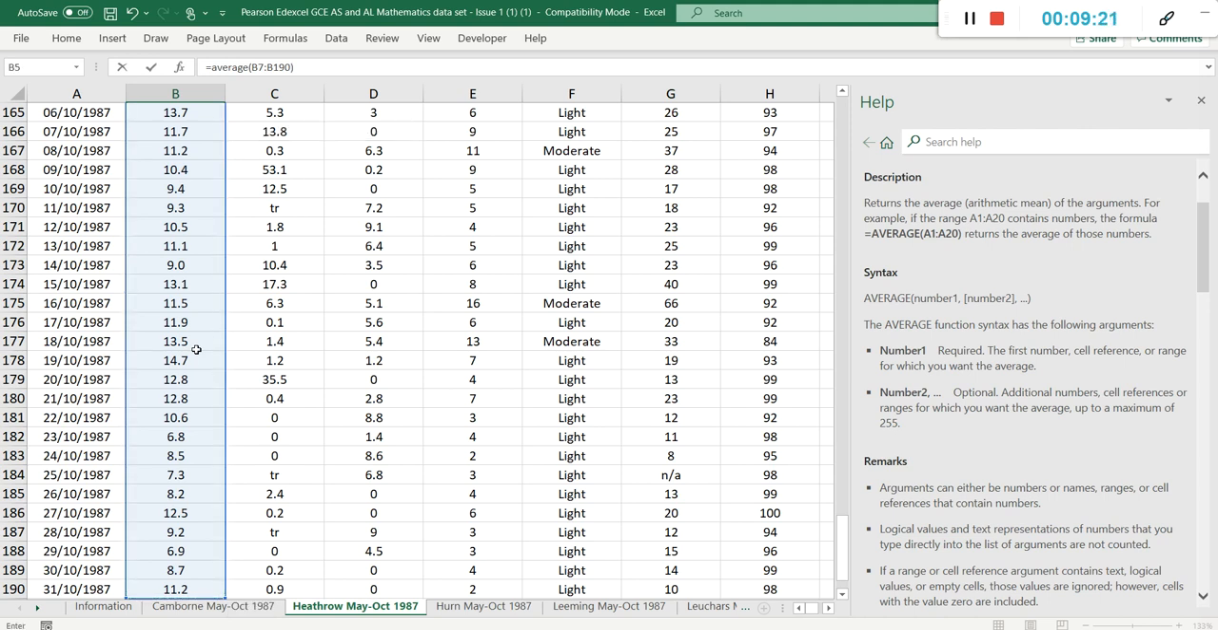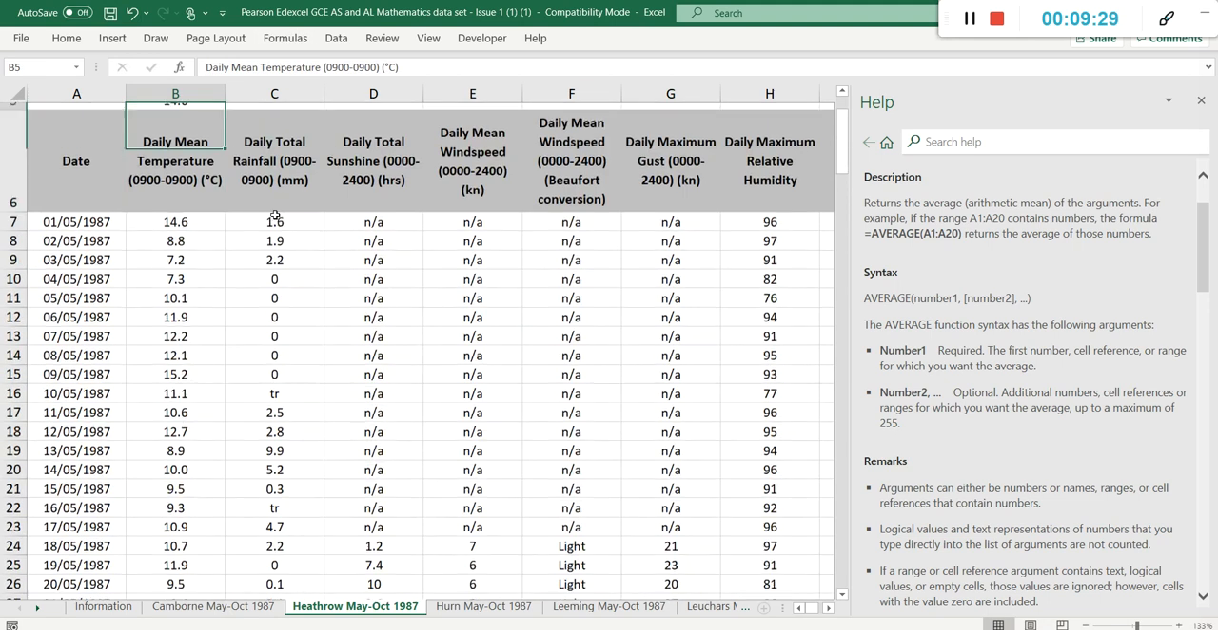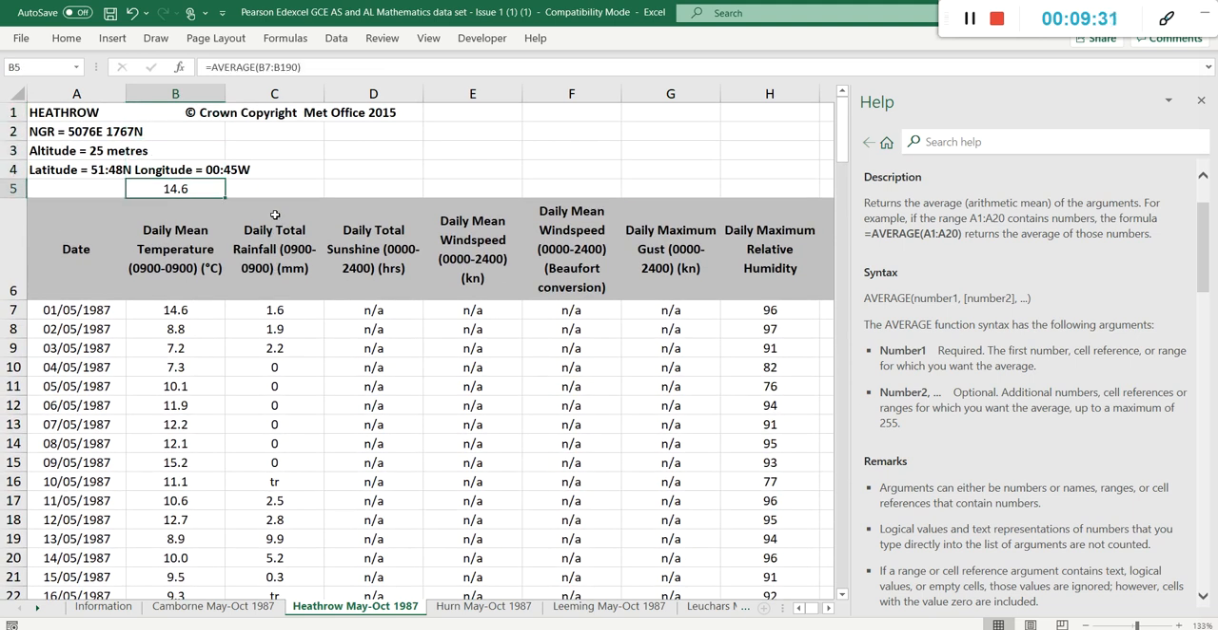Then we close the bracket, and you can see that formula in the top of the screen as well, even though the cell we're interested in is not currently visible. And when we press Enter, it gets calculated for us, 14.6. So that gives you a good sense of the average temperature for the entire 6-month period. It doesn't give you the complete picture by any means. Summary statistics always miss out information, but it does tell you something useful.